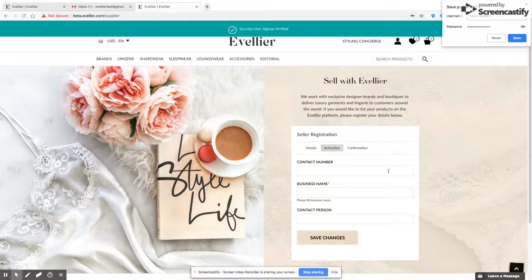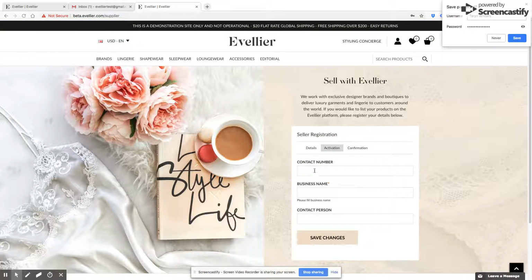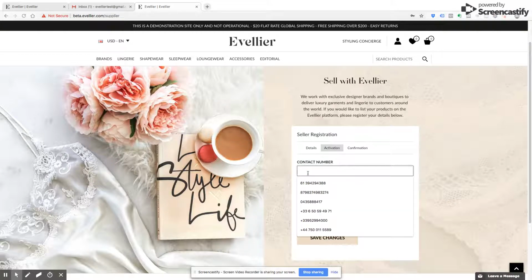Okay, now this takes us to the next page. This is the seller registration, contact details and business name. So here we'll add the contact number. You can see I've added the +1, so whatever the country code is for that particular country where the brand is coming from, we add the plus and the country code first.